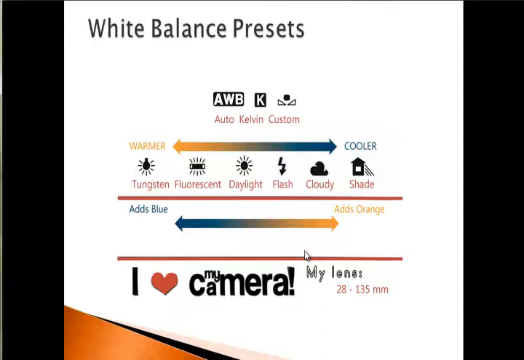If you want to fix something that is a warmer color or orange, you need to add blue to it. So your tungsten setting in your camera is actually going to make your photos look bluer. So you're going to learn this actually in the next lesson where we correct color cast in Photoshop and Photoshop Elements, and it'll help it all tie together a little bit better.